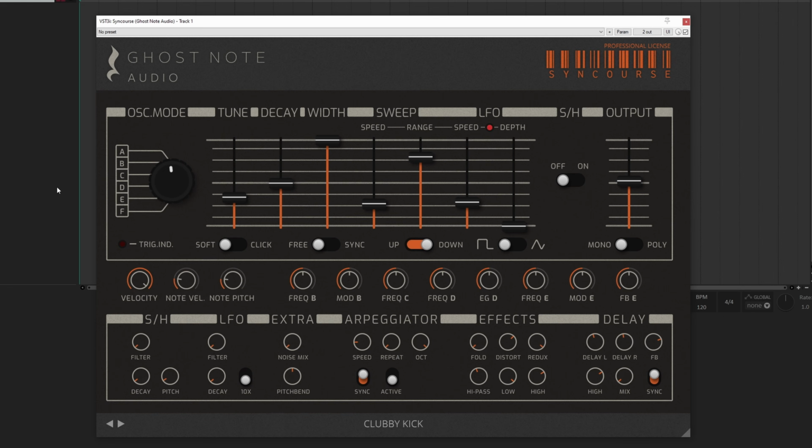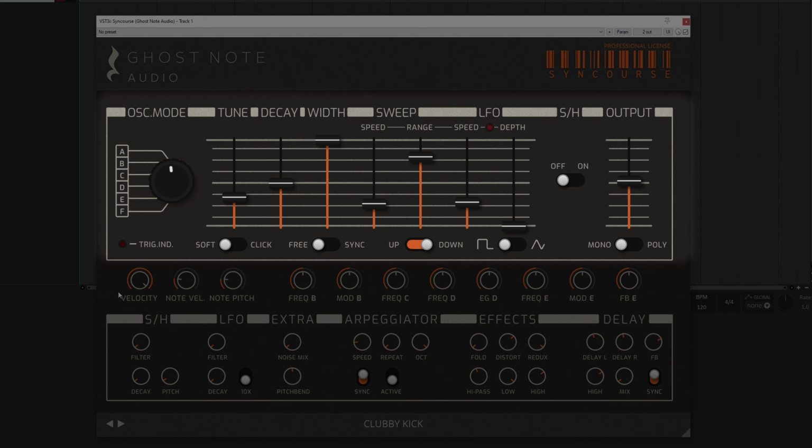Let's take a closer look at the user interface. The top section very much resembles that of the Syncussion. We find all the same controls and the same 6 oscillator modes. We have faders to control pitch and decay, a low-pass filter, a pitch envelope, and an LFO with either triangle or square waveforms. The response of the faders and the envelopes has been tuned to match the original Syncussion.